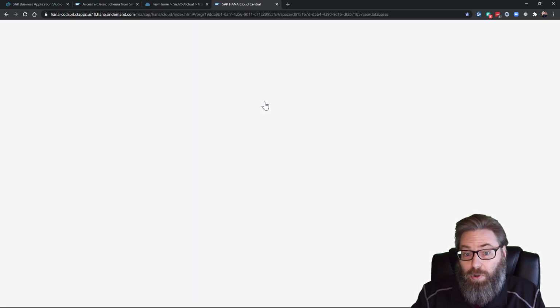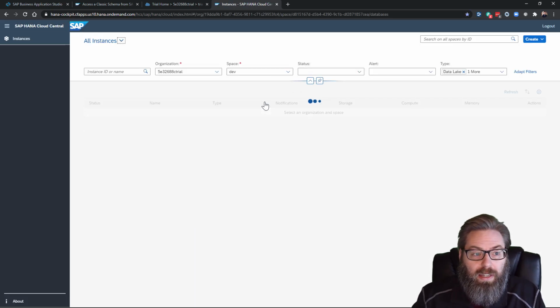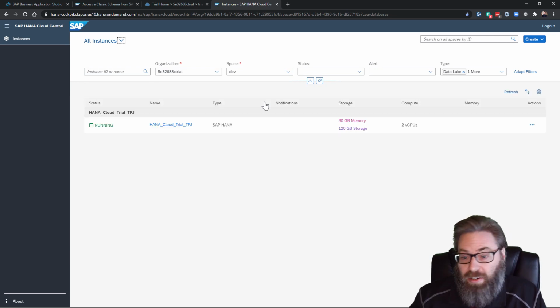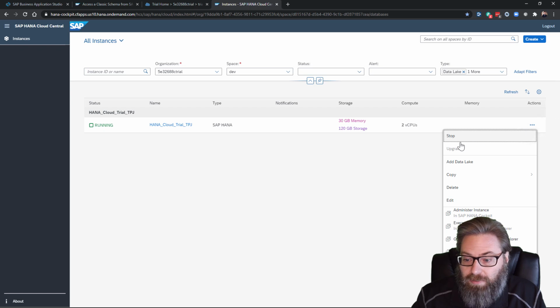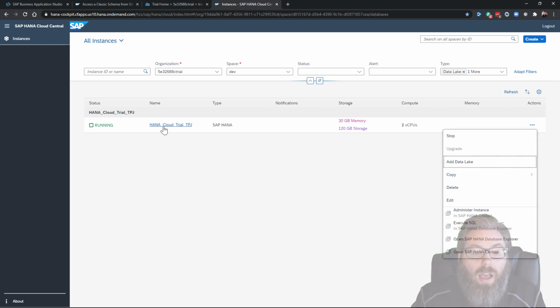Now, personally, I bookmark this other tool, the SAP HANA Cloud Central, so that I can go to it directly. But I wanted to show you the complete navigation if you didn't know where to find it. This is where you would go to stop and start your HANA system, which, remember, the SAP HANA Cloud trial does stop each night automatically and does have to be started manually each day you want to work on it.